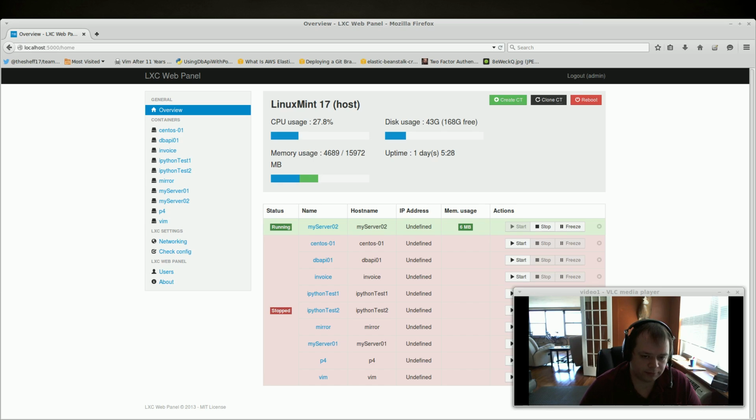All right, well, that's how to use LXC containers. If you have any questions or ideas about what you want to see in the next video, let me know. I'll show you how to make an Ubuntu mirror on your local network in the next video.